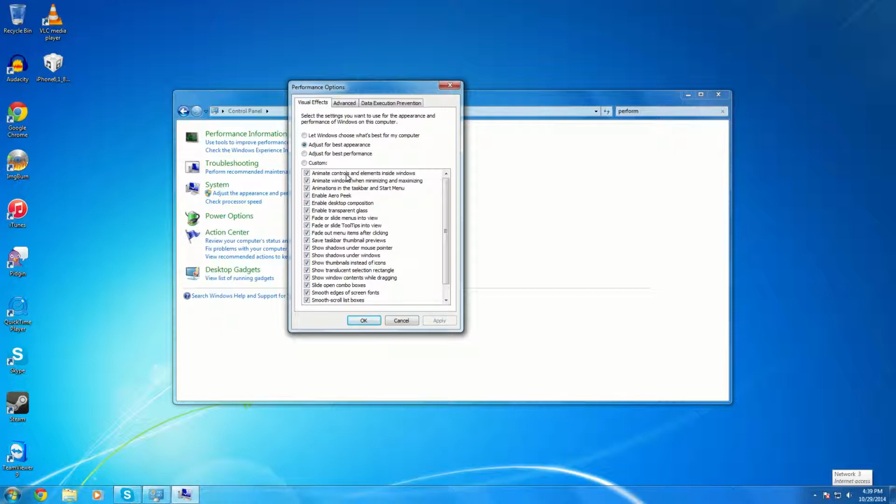Animate controls and elements inside windows. You can uncheck that. Anything that has to do with animate or animation, just uncheck, because you don't need that. Animate windows when minimizing or maximizing, uncheck. Animate, uncheck. We need that. Enable desktop composition.